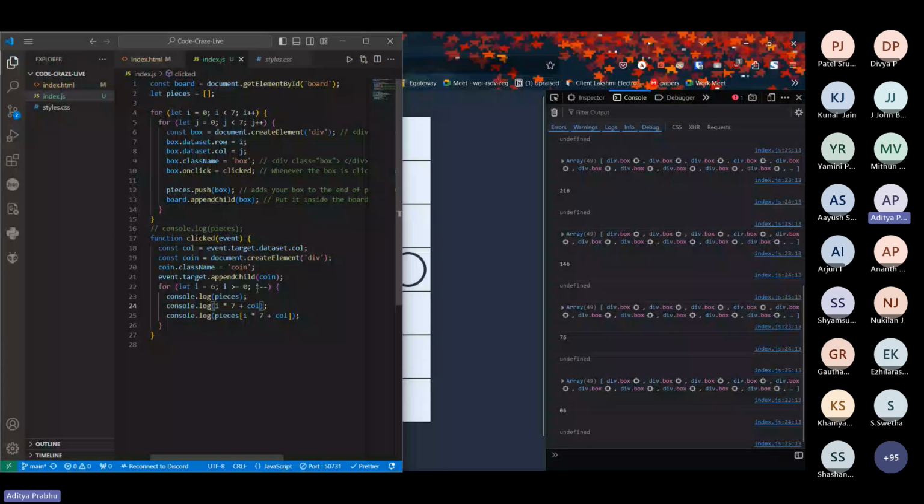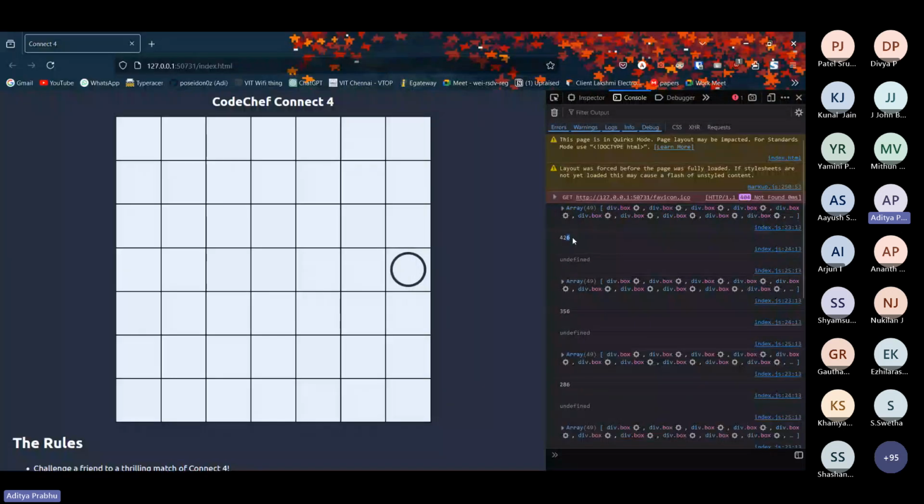Okay. So for that, you'll have to know what data types are. Let me explain data types. And for everybody else who got stuck, basically all we did is index equal to row star 7 plus col.